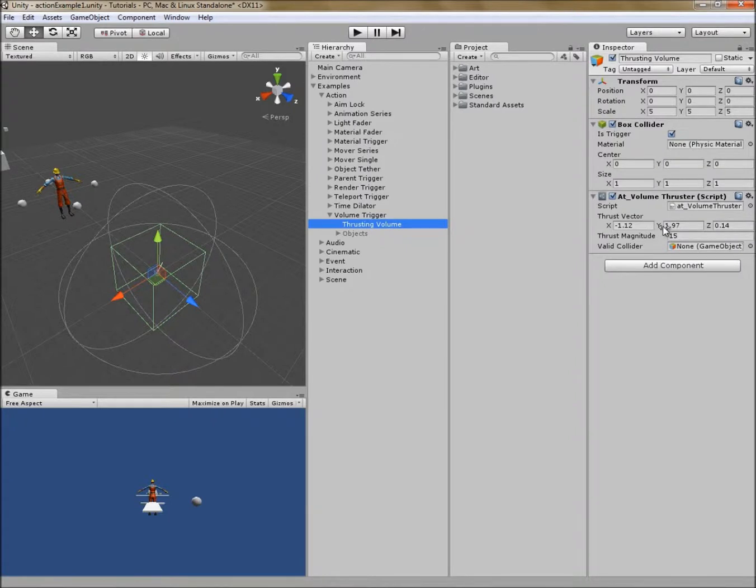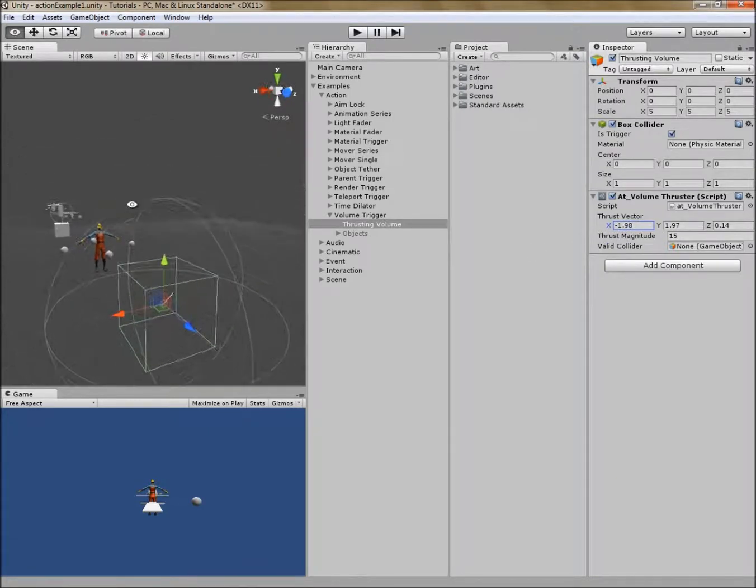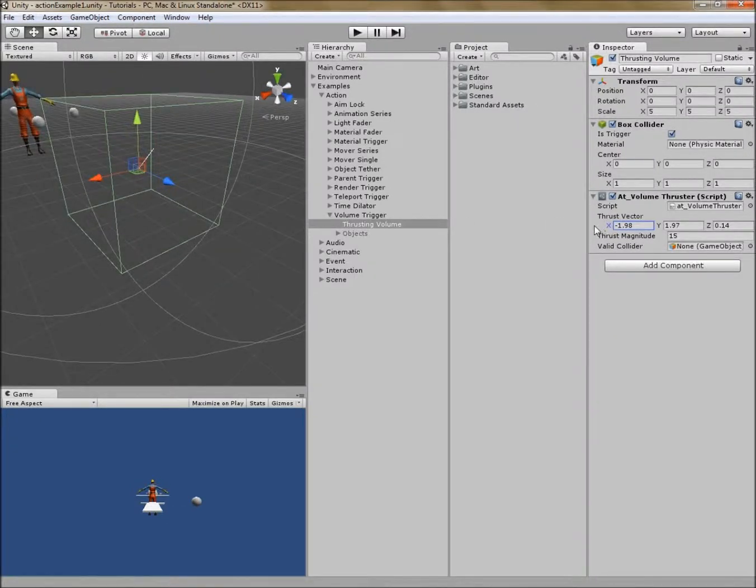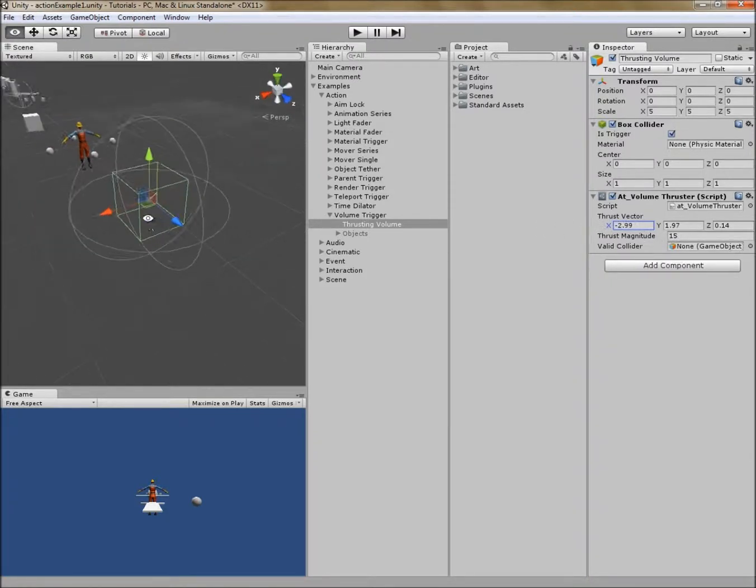Then let's look at the properties of the volume thruster tool. First is the thrust vector. We're defining the direction at which the thrust will happen, and this is a normalized vector, but you can alter the direction in which the thrust happens, and there's some indication in the scene window what direction that is. As I move the vector around, you can see it change here. So it's going to move up and in this right direction.